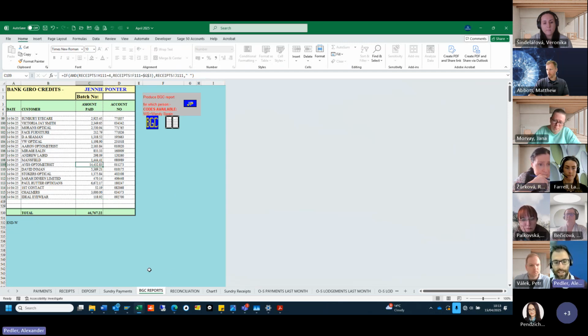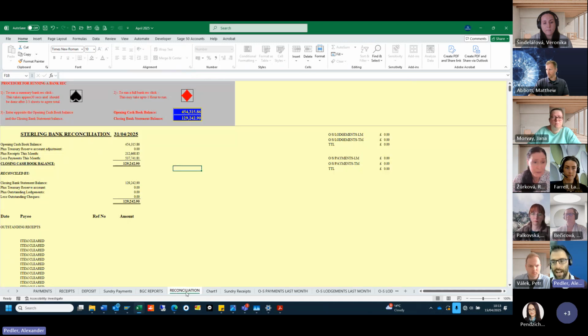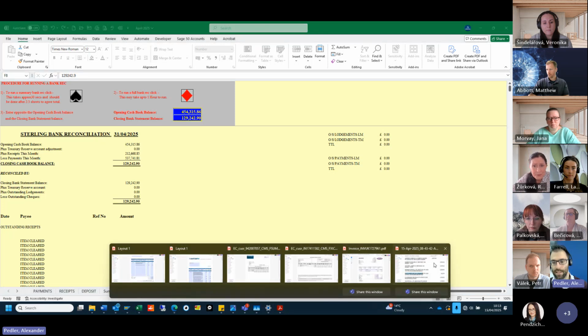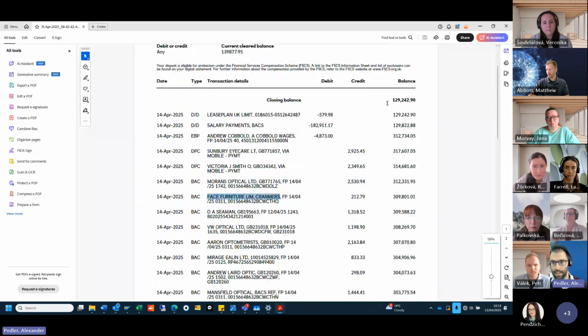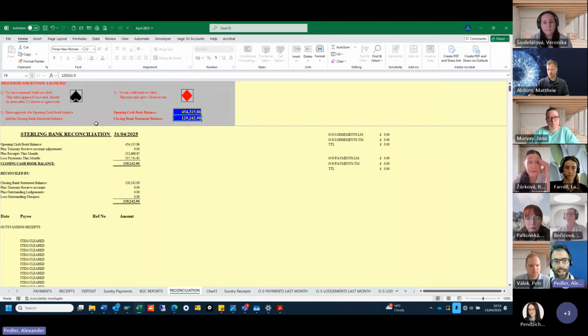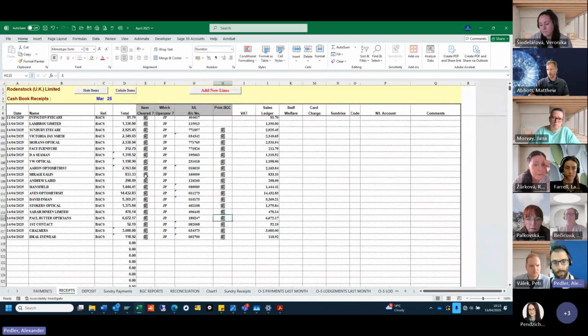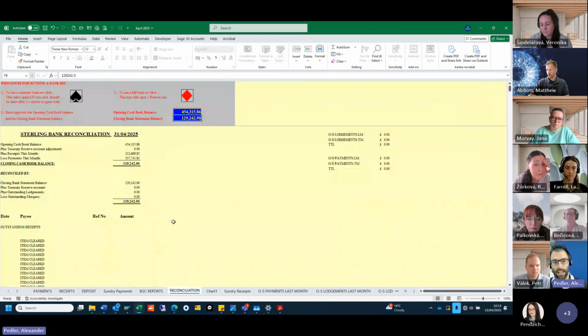Once this information is all put in, we go to the reconciliation tab. And in the closing balance up here, you would put the closing balance of your bank statement. So it'd be this figure here. Once you put that in, you click the symbol for the spade. And what this does, this checks all of the payment side and all of the receipt side with the item cleared column. And it basically tells you if it matches with your bank statement, so it lets you know that you've got all information put onto the cash book, or not.